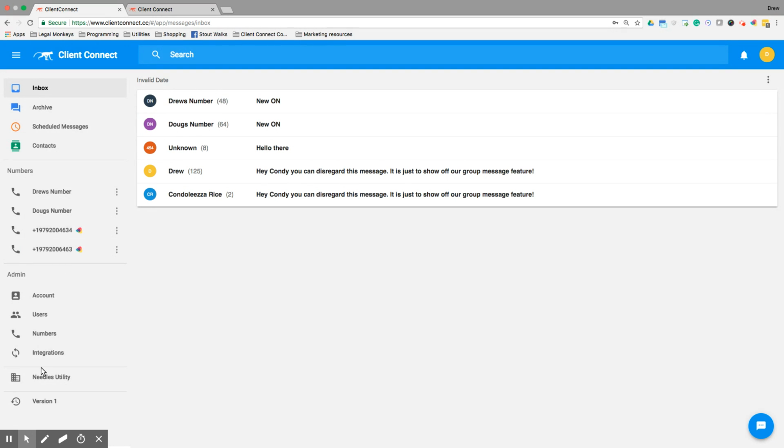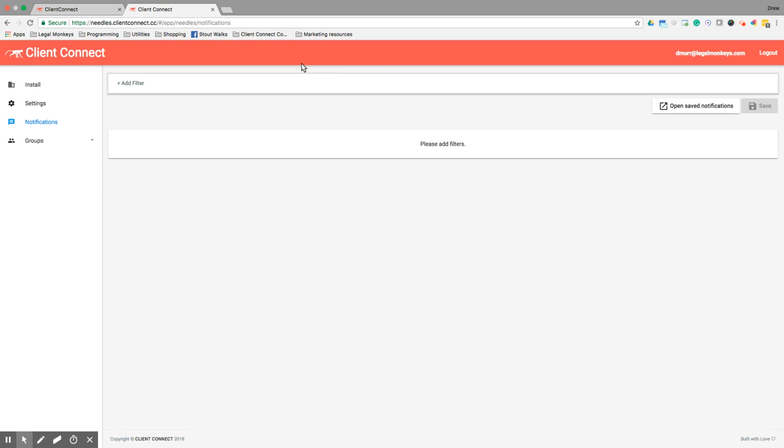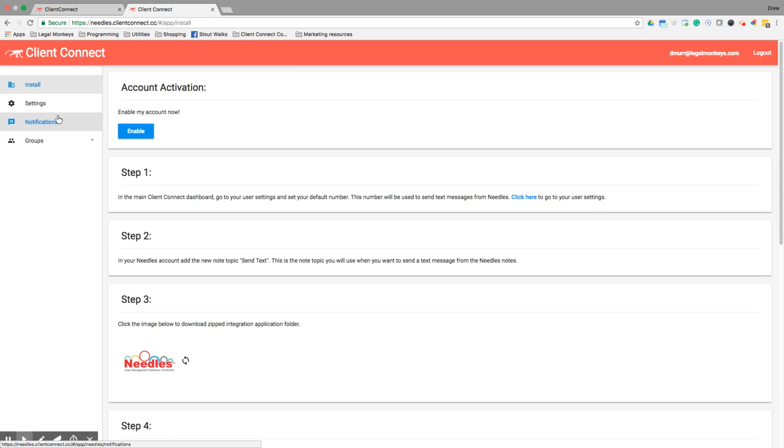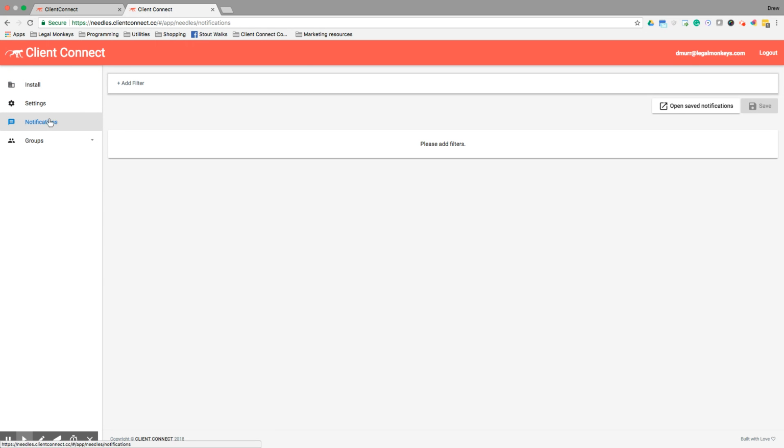So the first thing you're going to want to do is go down here to the Needles utility, click that button, which will open your Needles utility in a separate tab. Now I've already gone down here to the notifications section of the Needles utility, and this is where you'll set up all of your notification options. So let me run through a couple different scenarios of how you can set this up.